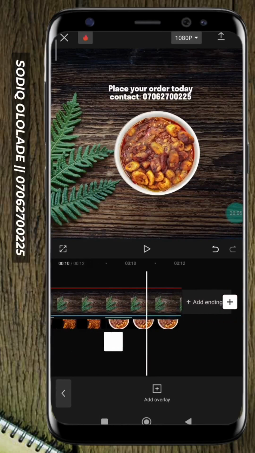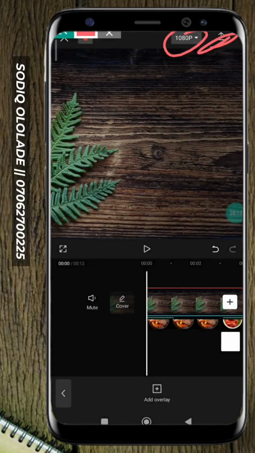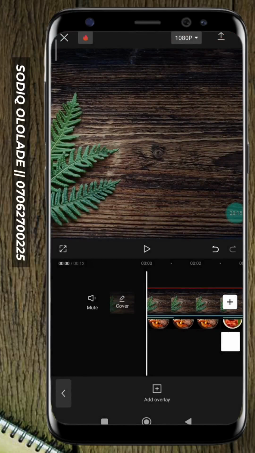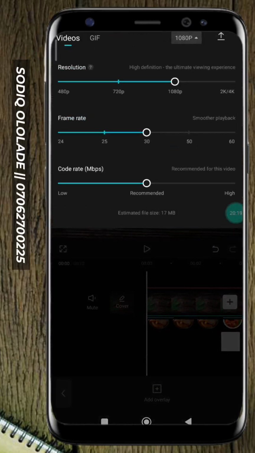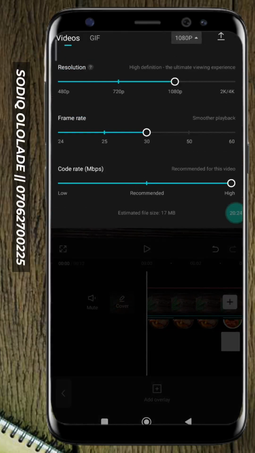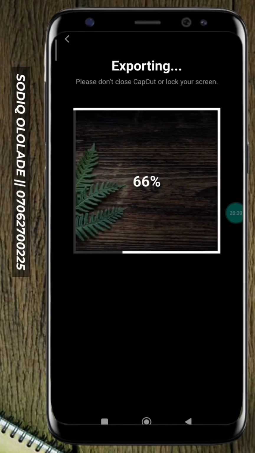So that's the hint. The next thing is exporting your video. In case you are new to CapCut, this is where you export. Just click on export. This is the normal setting I will recommend: you can give it 1080p, then ensure your bit rate is high. Then you export, and that's going to be the end of your video.